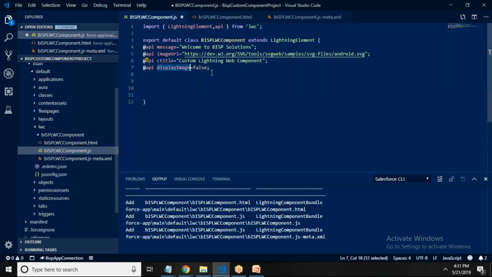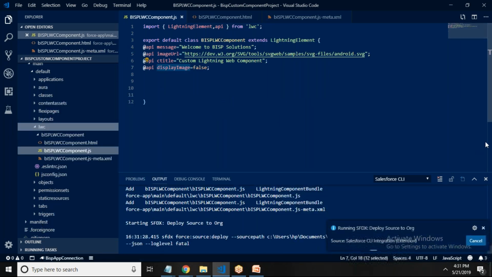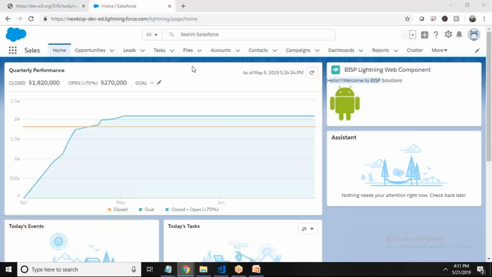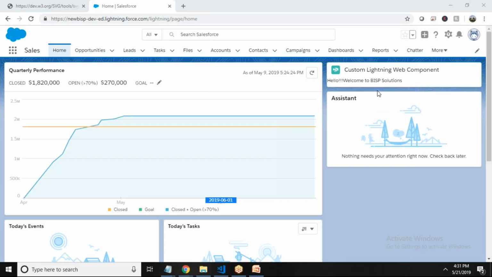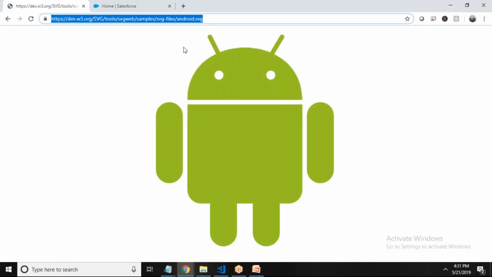Let's save all the files, and again deploy this component to our Salesforce org. By default, the value I set for displayImage is false, so because of that, the image won't be visible. That's the default value. So let's go and check. I'm simply refreshing the page, and you can see the image is not coming. We are not getting the image right now, and that's the image I'm using.